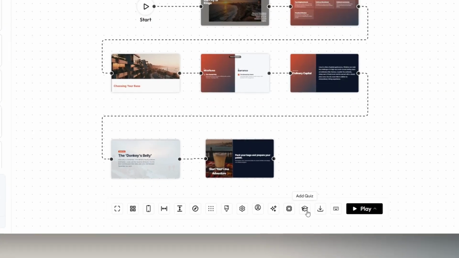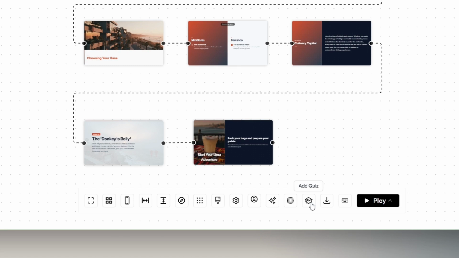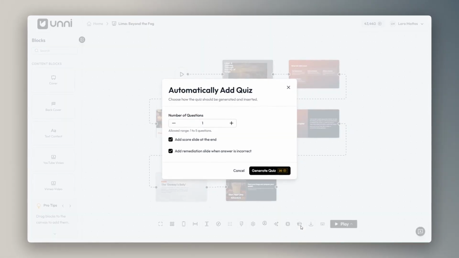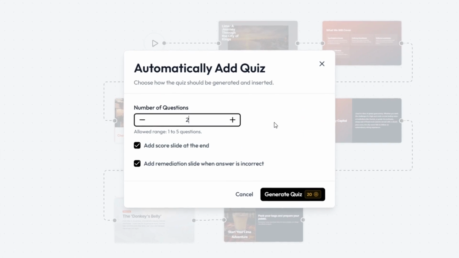You can see here down below we have this button Add Quiz where you can click it, and you will have this pop-up where you can add an automatically added quiz. So you can choose the number of questions. Let's go with 2. And you can add score slide at the end and revocation slide when answer is incorrect.